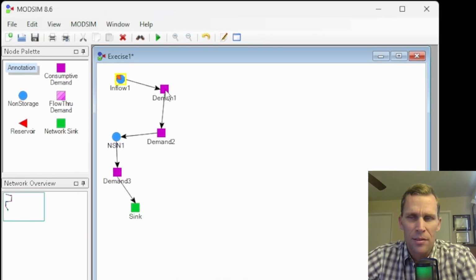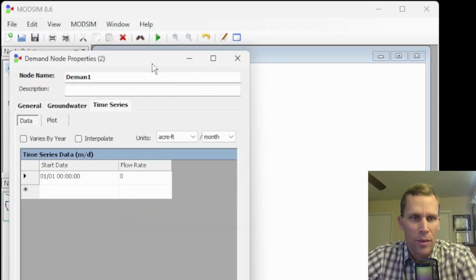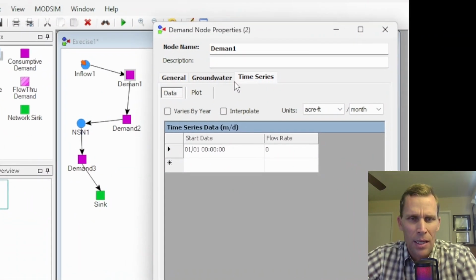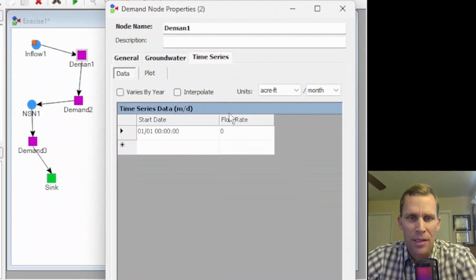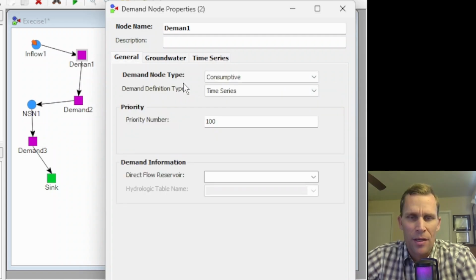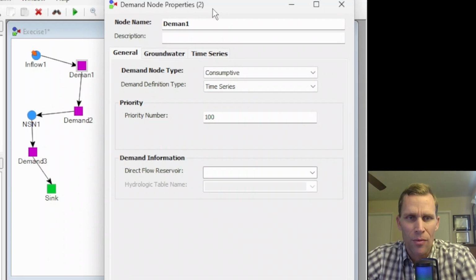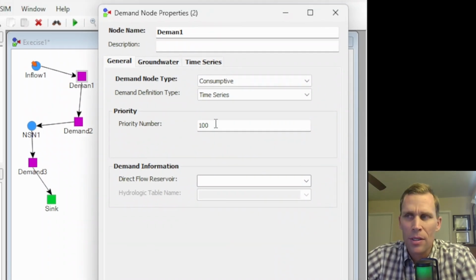Now for the next demand, I'm going to set the demand for demand 1, 2, and 3 all to 5 acre feet per month. So just let me do that real quick. Here's demand 1. It set me to the time series tab. That's good. I'll say 5 acre feet per month. And then for the general tab, this is where we define the type of node, the definition, which is time series. That's both as we want them. And then the priority right here.